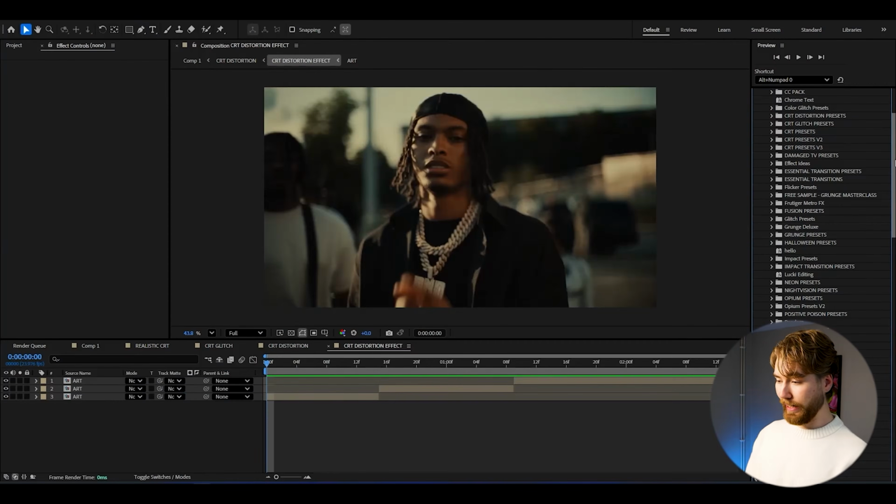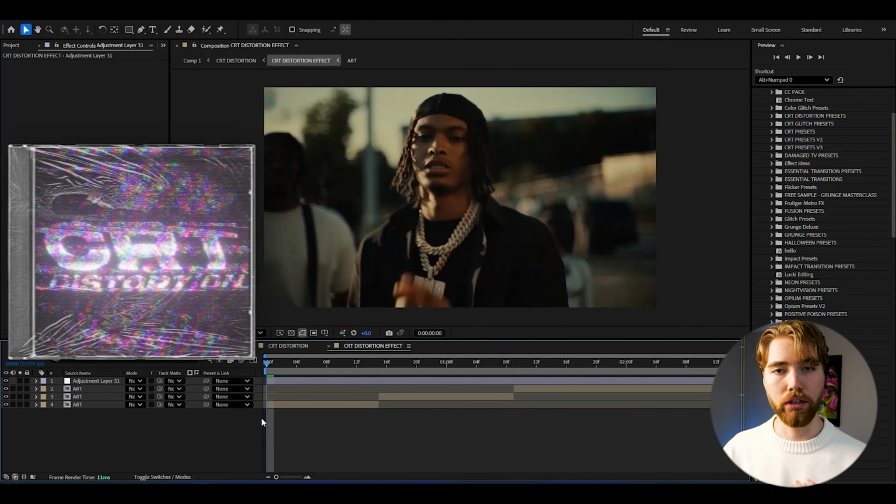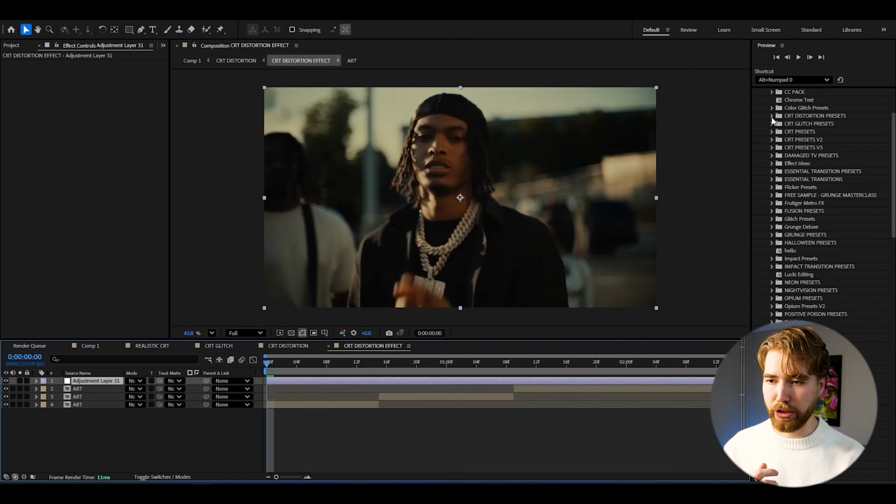Okay, so now I'm going to be showing you guys how to create the CRT Distortion effect in After Effects here. The CRT Distortion look is pretty similar to the CRT Glitch, but the biggest difference is that this has more of a wavy look, a kind of signal loss look for the CRT effect. So here we are in After Effects again, and I'm basically making a new adjustment layer. So press Ctrl-Alt-Y. And here I'm going to be using the CRT Distortion presets pack that's a part of the Ultimate CRT bundle. So what I just need to do here is open up the CRT Distortion presets.